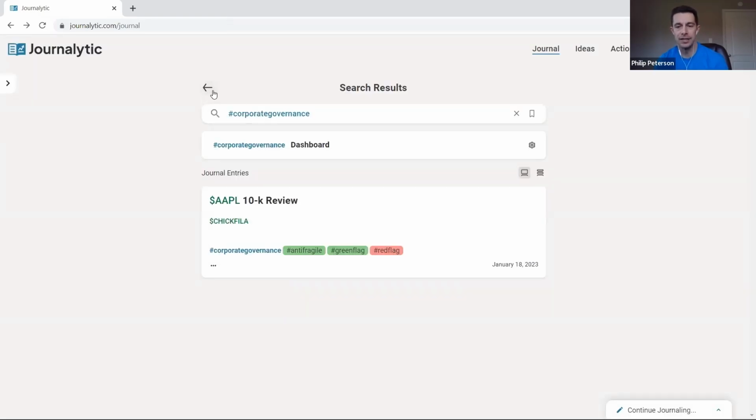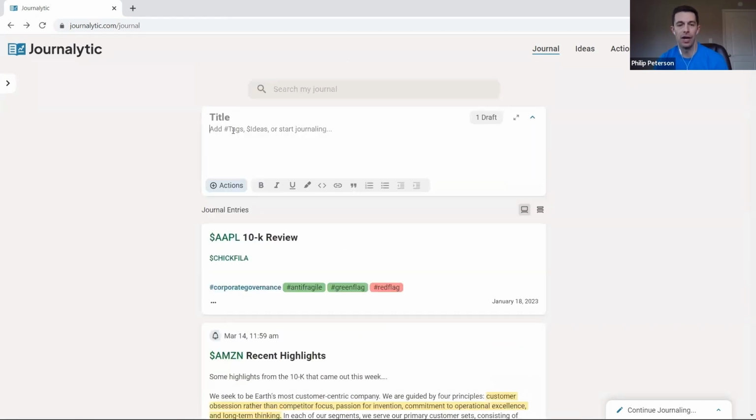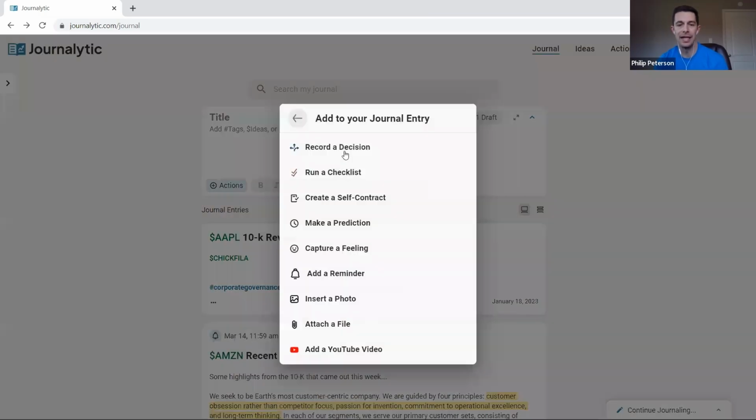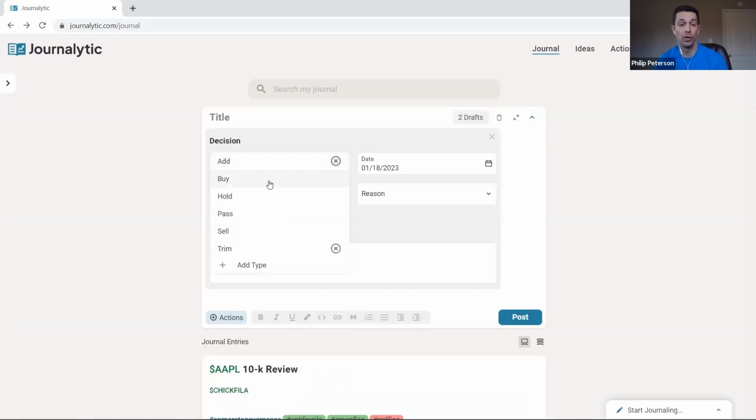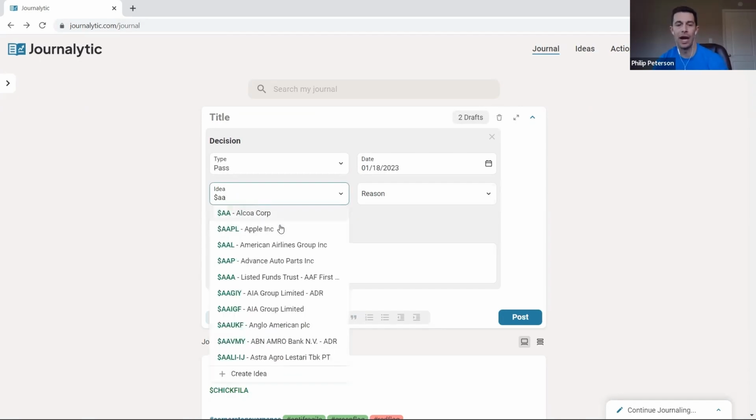Journalytic has journal actions to help add more structure to your process. So one that we'll show you is capturing a decision. You can click record decision from clicking the plus action button. Record multiple decision types, buy and sell, we're all doing in our process. We're trying to encourage people to record some of the decisions maybe they're doing in their head, a past decision or a hold. So let's just record a past decision for Apple.